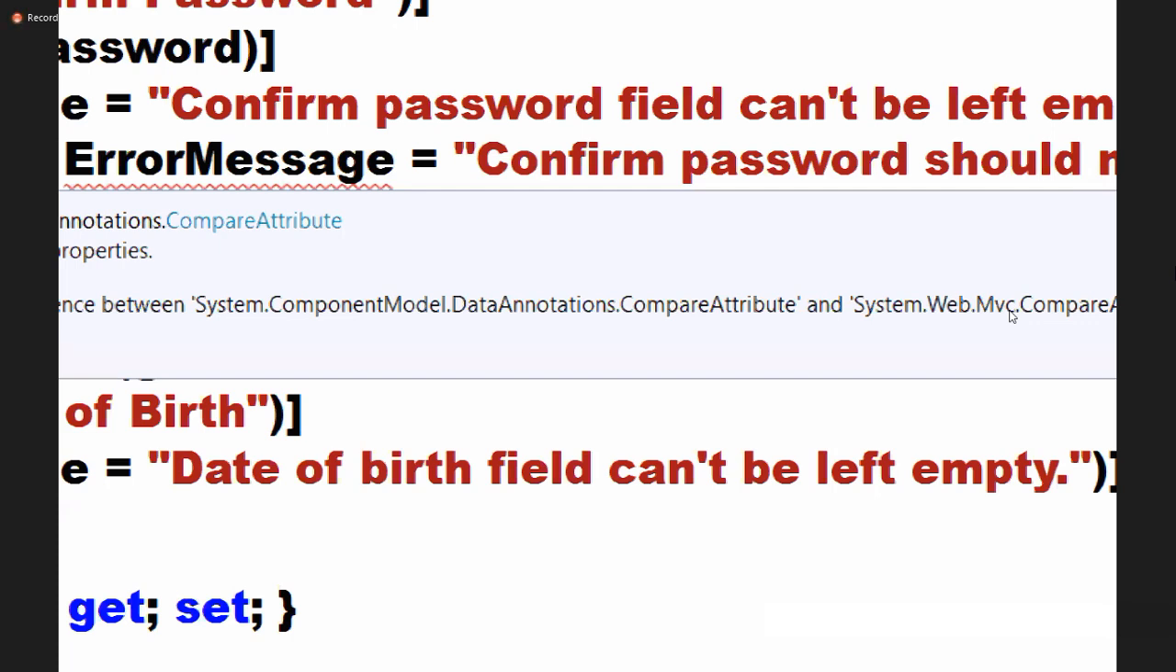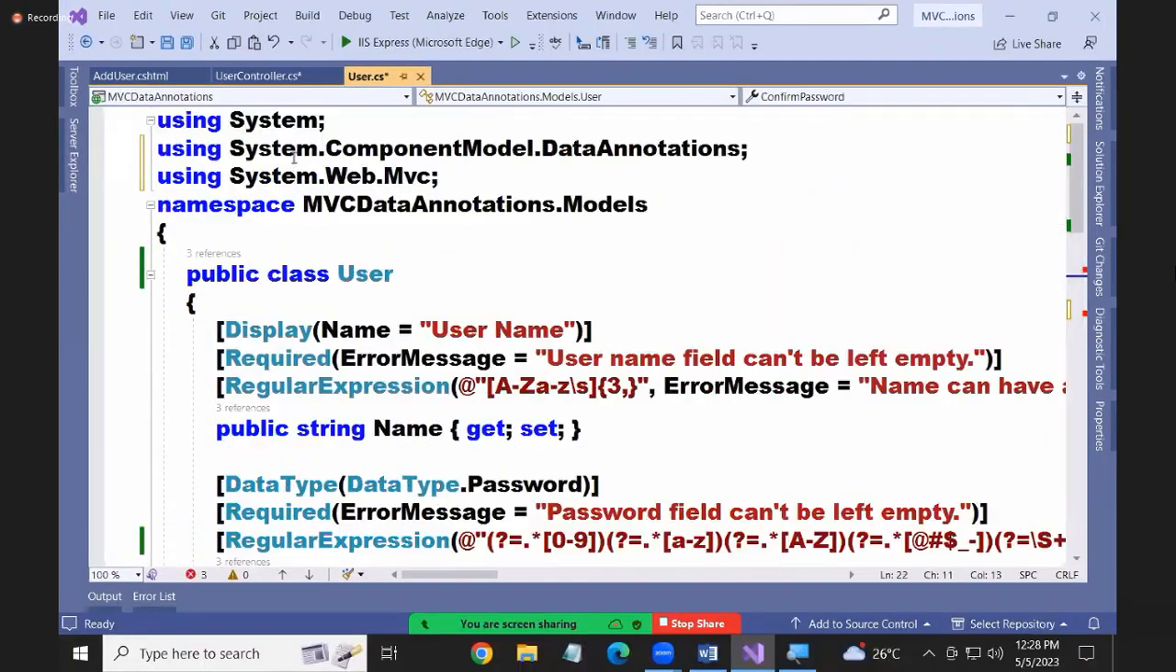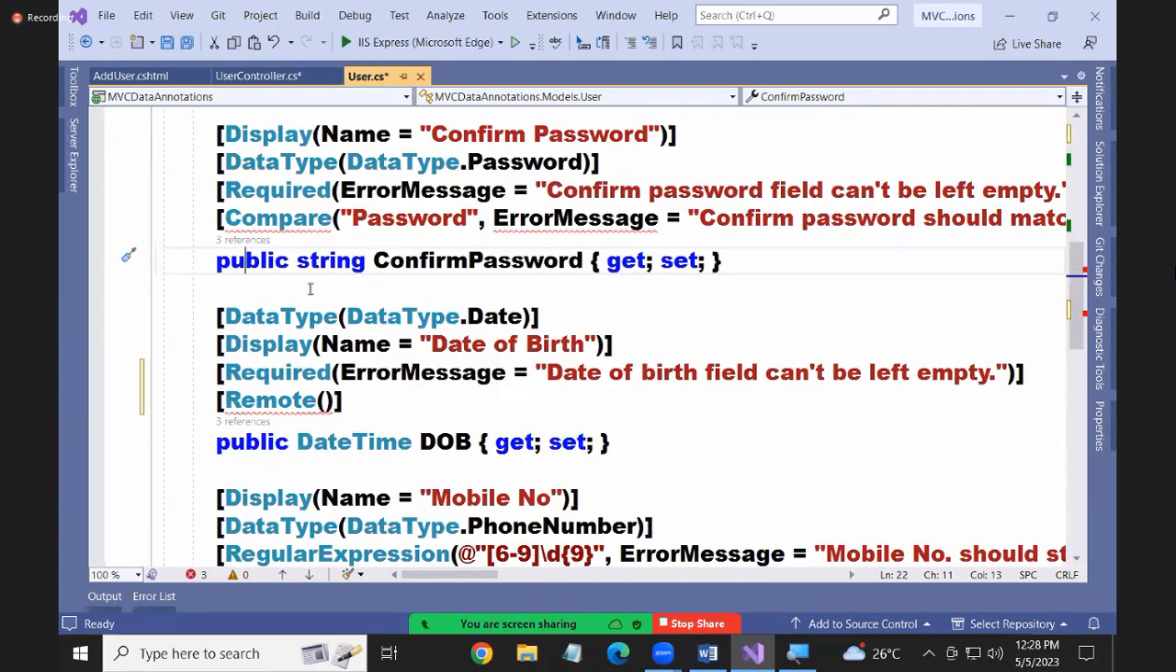Did you notice it? There are two Compare classes. One is present in System.ComponentModel.DataAnnotations. The second one is present in the System.Web.Mvc namespace. Compare attribute is the class name. The first one is System.ComponentModel.DataAnnotations, the second one is System.Web.Mvc. Guys, when you import both namespaces, ambiguity arises. Which Compare class do you want?